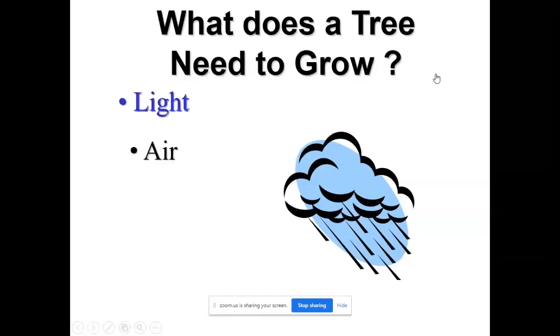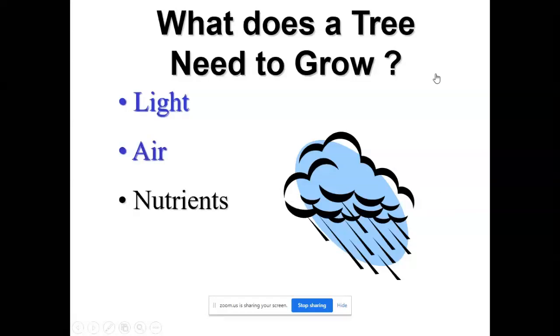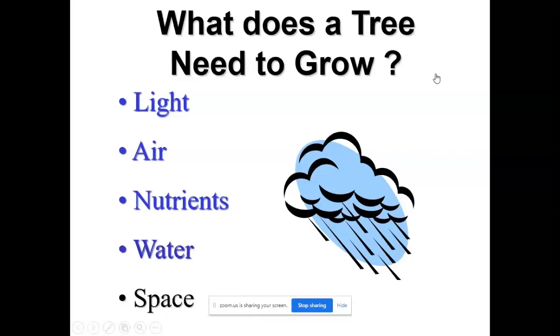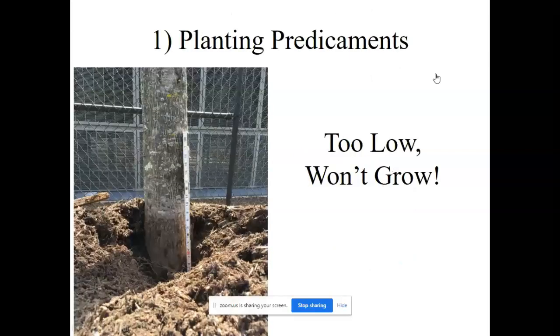Sunlight. And they also need air, oxygen and carbon dioxide. And they need any variety of nutrients. They need water. And then they need this 5th element that is often forgotten about, that of course starts to indicate some of the oopsies that happen with trees, and that is space. People definitely forget that small trees get bigger. So let's start with number 1.